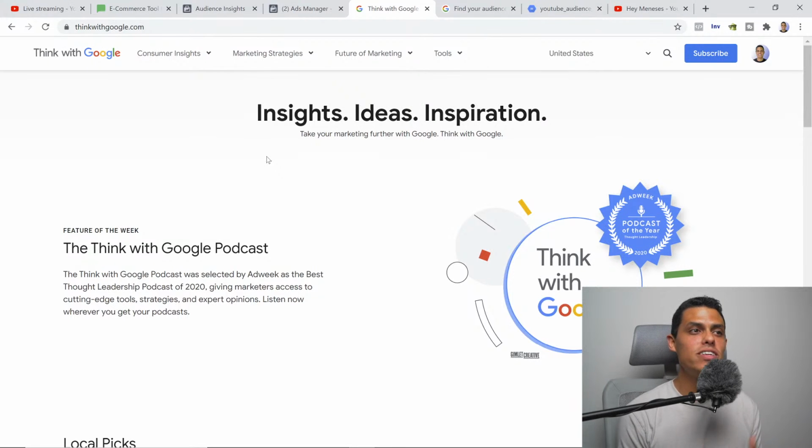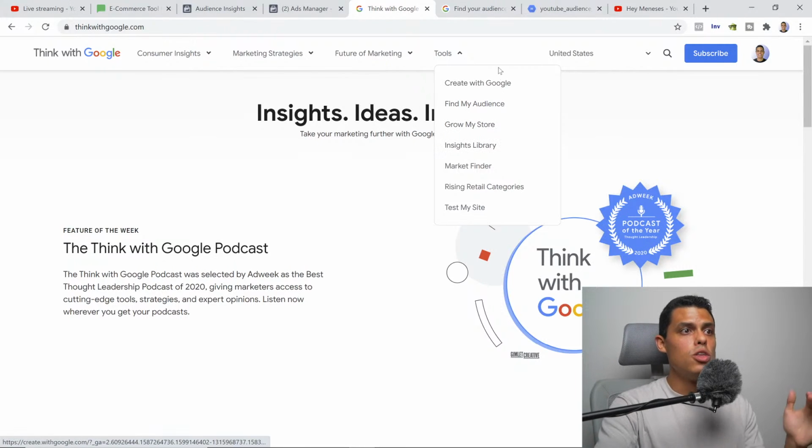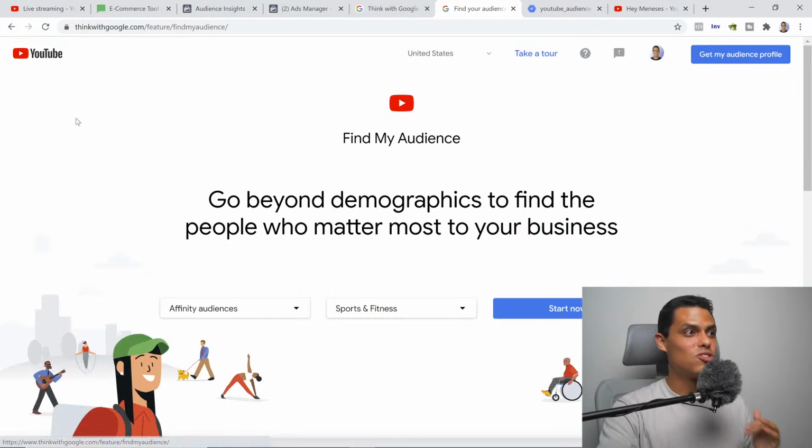And the best part, the only thing that you need from this is a Gmail account, so you can go ahead and connect your Gmail account and you'll be able to run this, okay? So go ahead to thinkwithgoogle.com and you'll be brought to this website, okay? You click tools, and inside tools, you will be brought to this menu right here, okay? So then you will click find my audience, okay? And then the next page is this one right here, okay? So it's super detailed and super, super awesome.